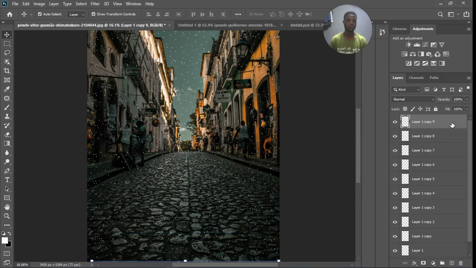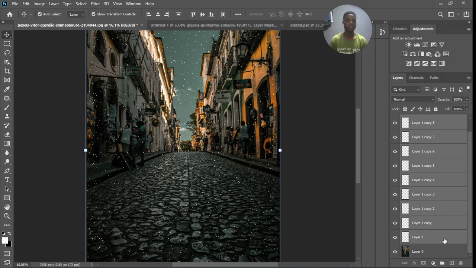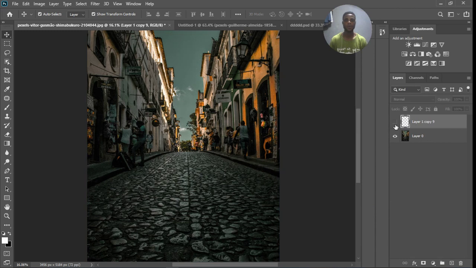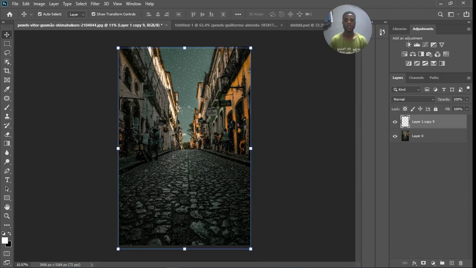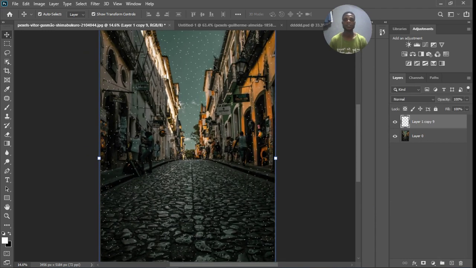I'm going to group everything together. Select everything, right click and merge layers, so we have just one layer on the image. Now we are going to make this tiny dot look as if rain is actually falling. Select the layer and rename it rain one.